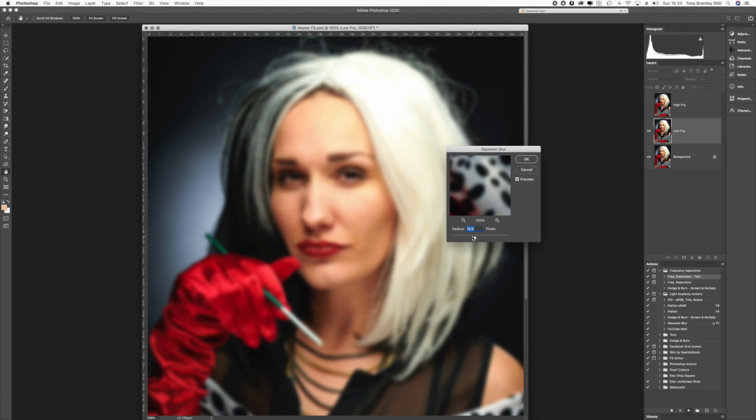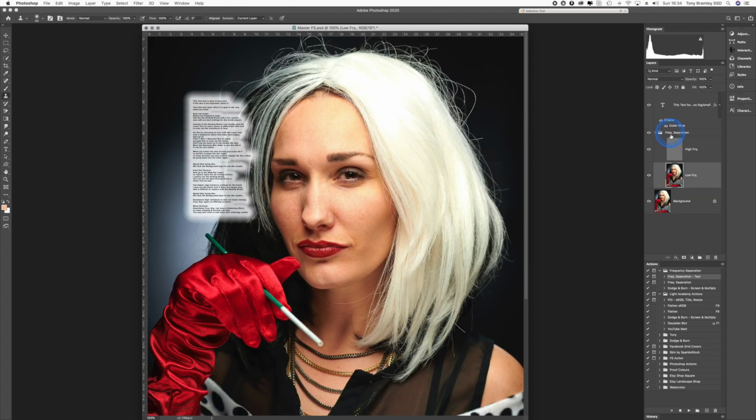It would depend on your file size, the size of your sensor, maybe the lighting as well. So have a little play around with that. I am going to go around 12 for this one and click OK. Now the action will continue to run. It will produce a low frequency layer and a high frequency layer within a frequency separation folder there. And this is the text layer here I was talking about.